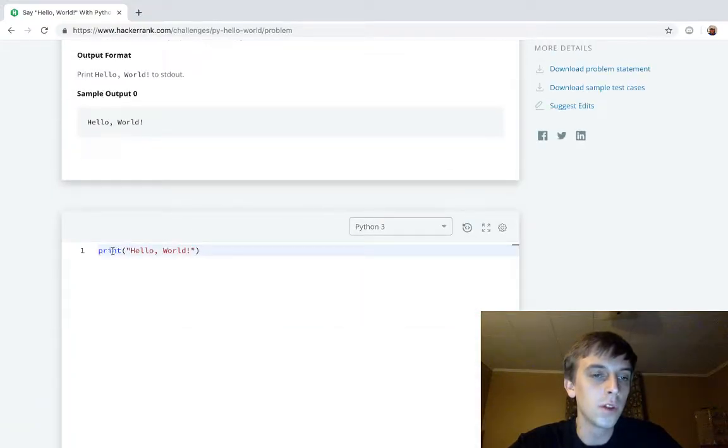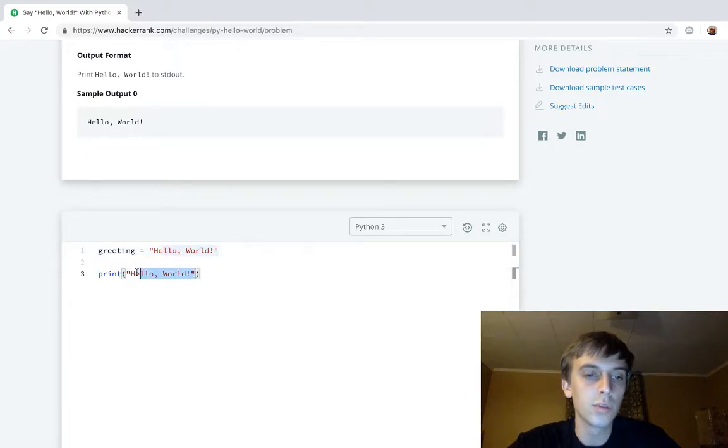And what's another way? You could store it in a variable. And in Python, we don't have to declare the type of variable. It's kind of inferred by the interpreter slash compiler. So if we have a variable called greeting, right? That's a greeting, hello world. And we say hello world. Then we can just print greeting.